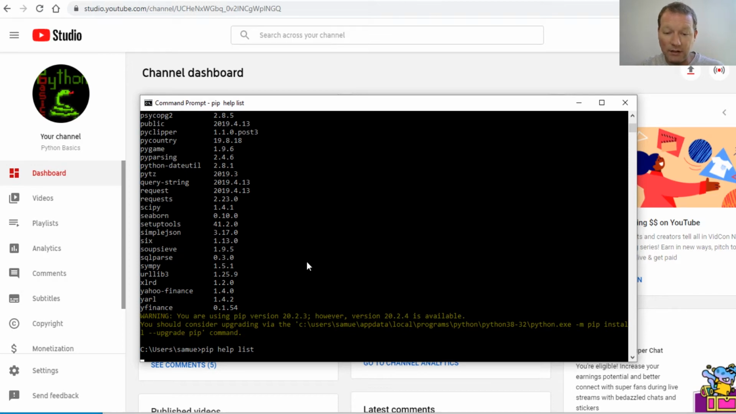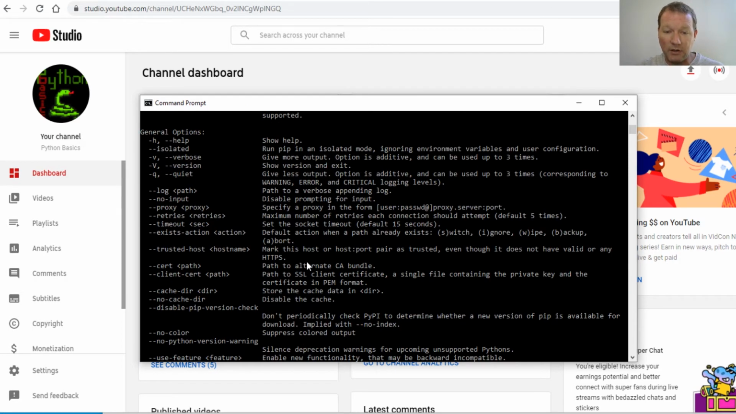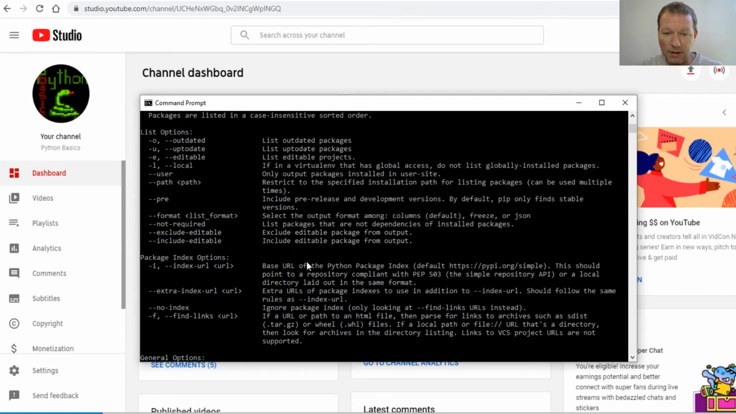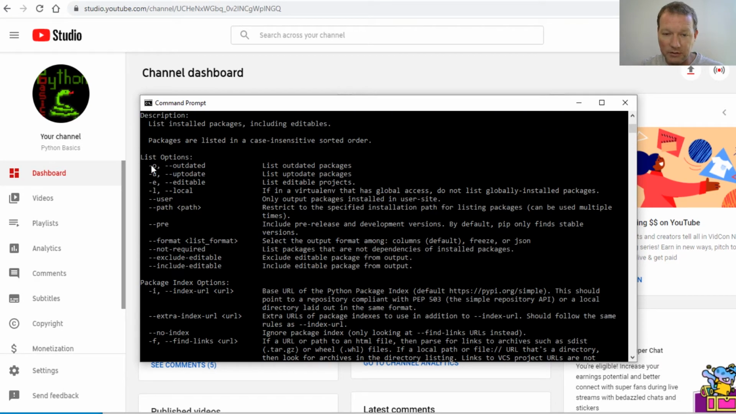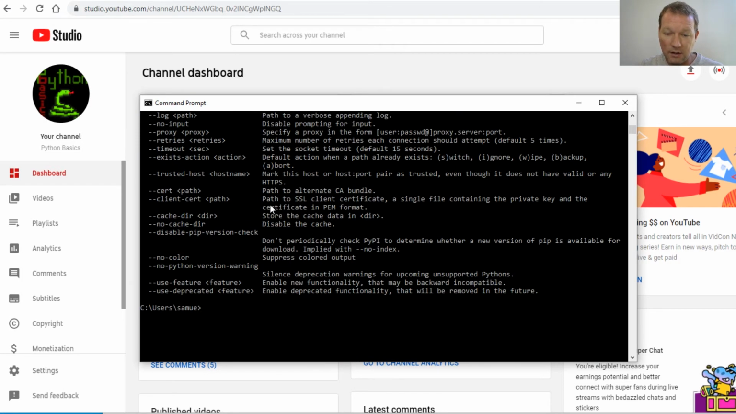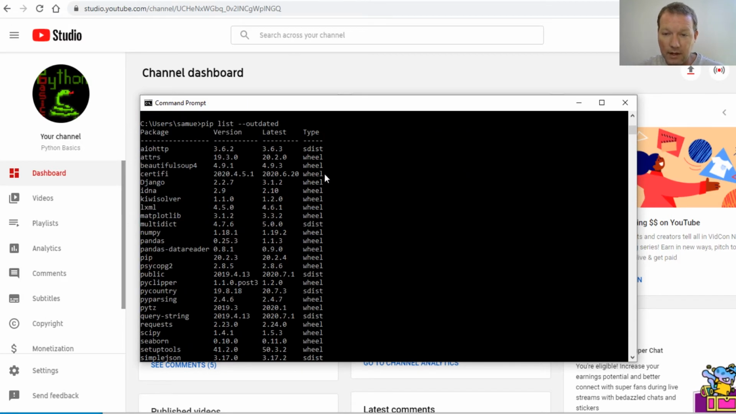Now I get all my options associated with the list command, including outdated, or I can look up to date. So I'm going to go pip list outdated. Now I get a list of all of my packages that are out of date, and the type. I can see them right here. Here's the version that I have, and here's the latest version sitting out there on pip.